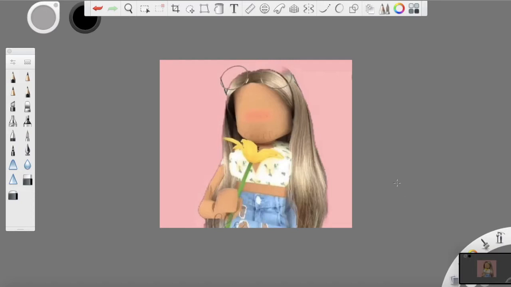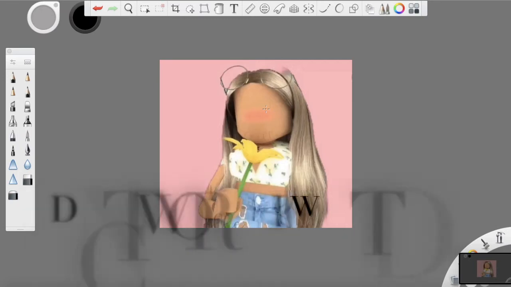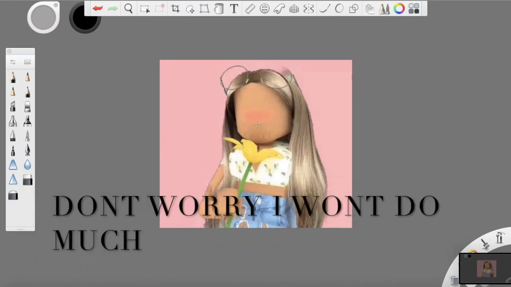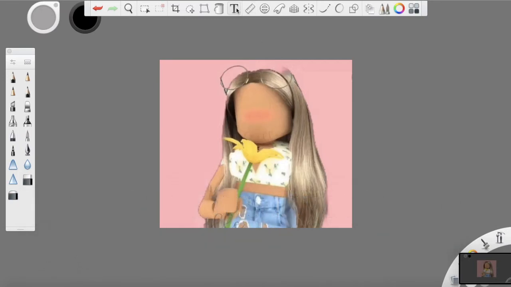It's in Autodesk Sketchbook. I'm just going to be teaching you guys how to add text to a picture. Now, I've got this photo from a friend who's asked me to do it for them. And I'm going to add the text, but then I'm also going to make the picture look a bit more pretty. But obviously first we're going to do the text.